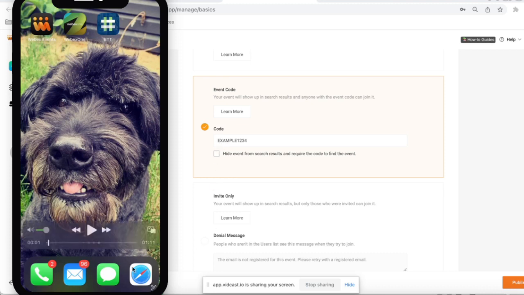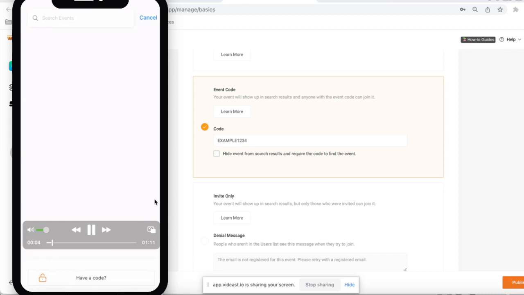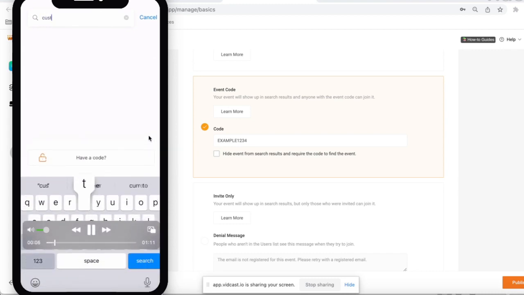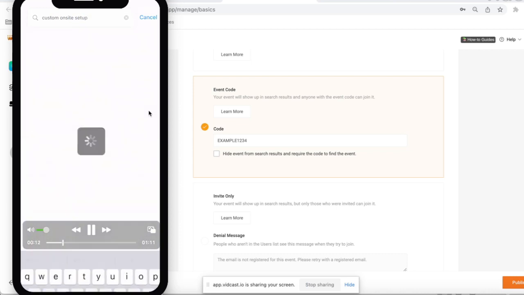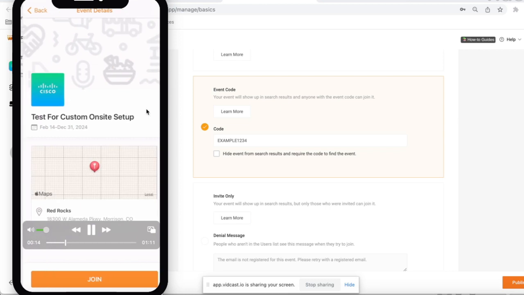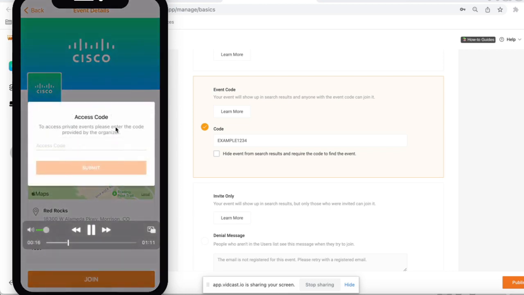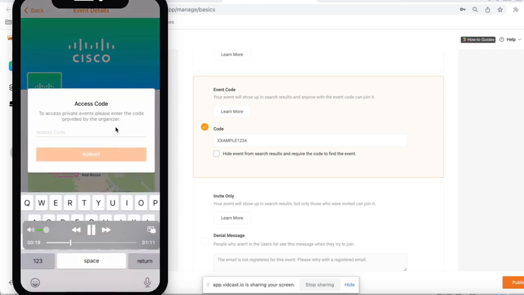What we have in this example here is our event privacy level set to event code, and we have our code entered here. And I'm just going to show you in this view exactly how that's going to look from an attendee. So they're going to start by logging into the app and using that search bar to search for the name of your event. Once they've found your event, they're going to hit that plus symbol and then hit join. They will now be prompted to enter in that code, and you'll want to make sure that you provided that code to them in advance of your event.